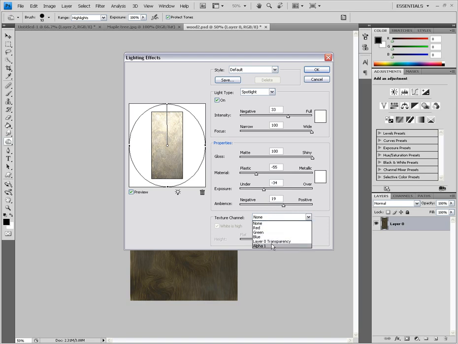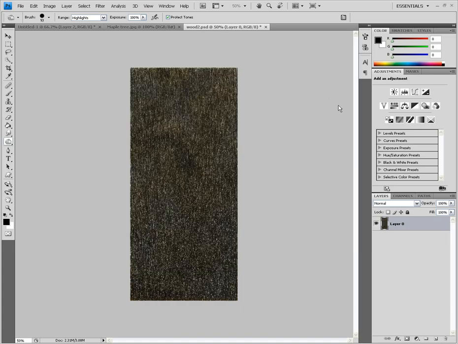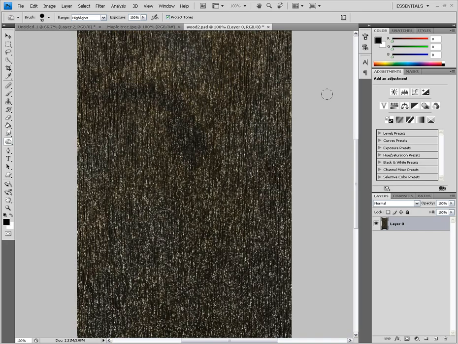And switch the texture channel to Alpha 1. It's going to look like that. It doesn't look like bark right now, but you're just going to have to trust me on this. So hit OK. And as you can see, let me zoom into 100%. It already does kind of look like bark.